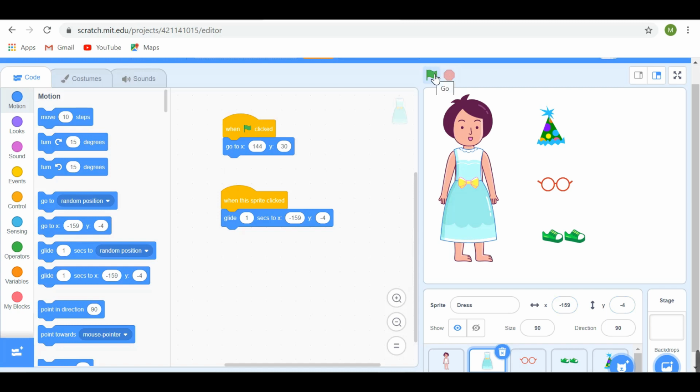So you can see the magic like this. Click the flag button, and whenever I click it, it automatically comes to its set position. This is the meaning of these two blocks. Whenever I click the flag button, this block is activated, go to its initial position, and whenever I click on that sprite, it automatically comes to its set position within 1 second.